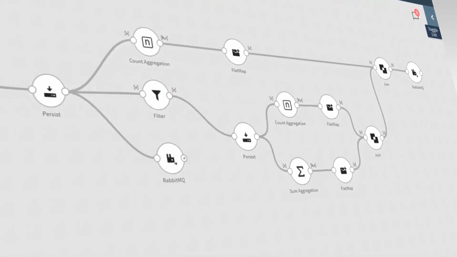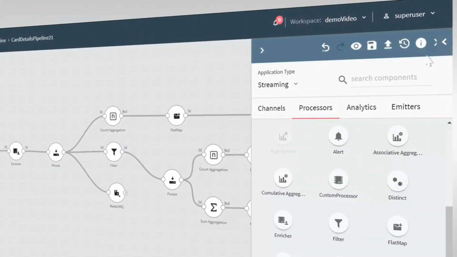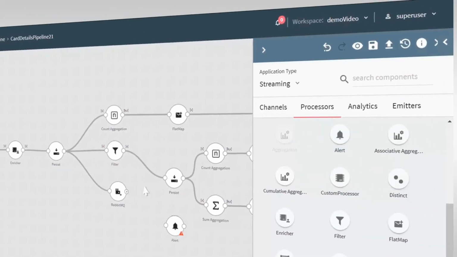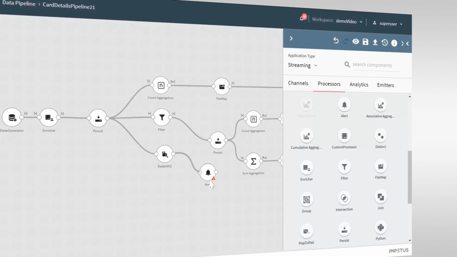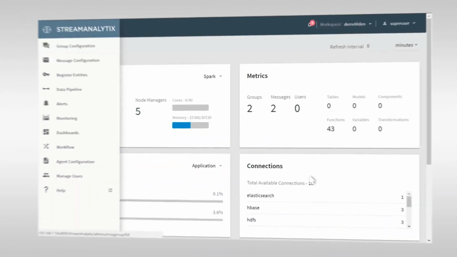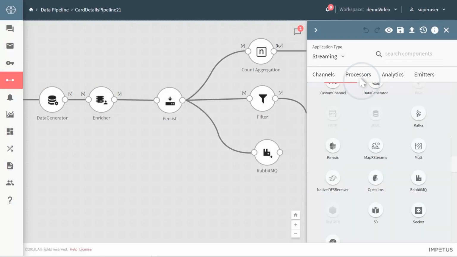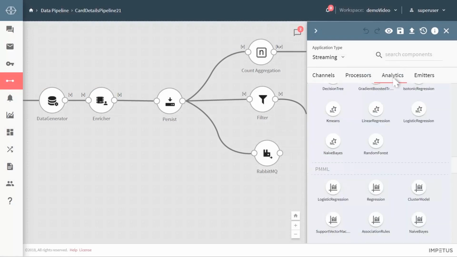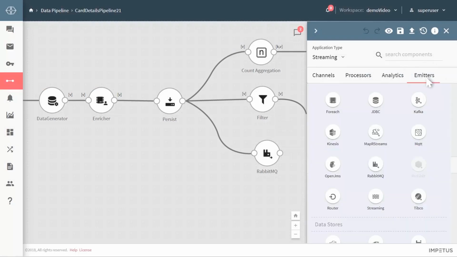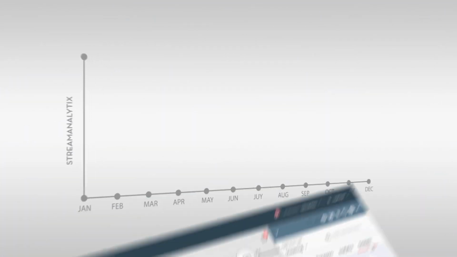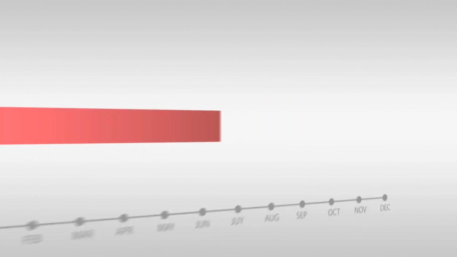StreamAnalytix is a big data platform that enables you to visually build and deploy stream and batch data processing use cases rapidly. With a comprehensive set of pre-built operators, StreamAnalytix allows developers, data scientists, and business analysts to build and deploy complex big data applications in days instead of months.